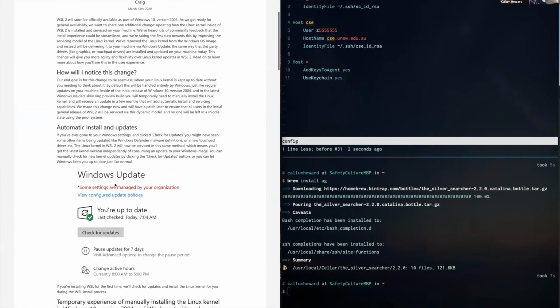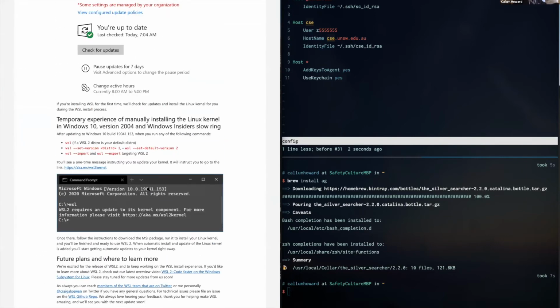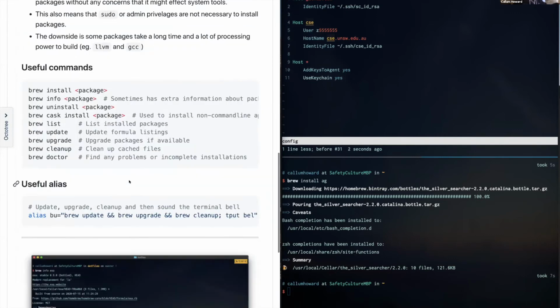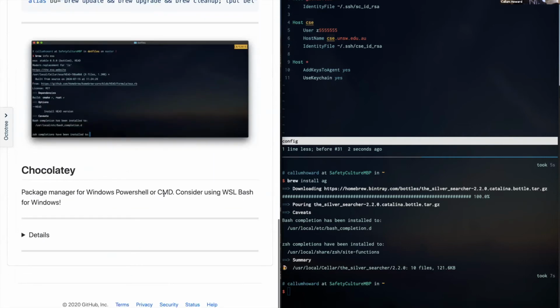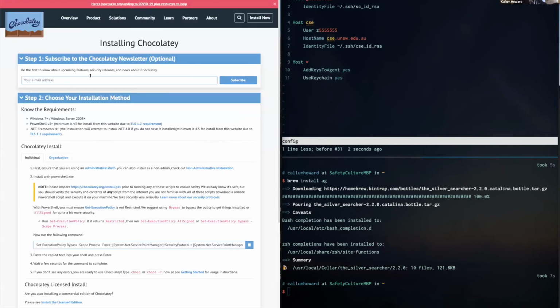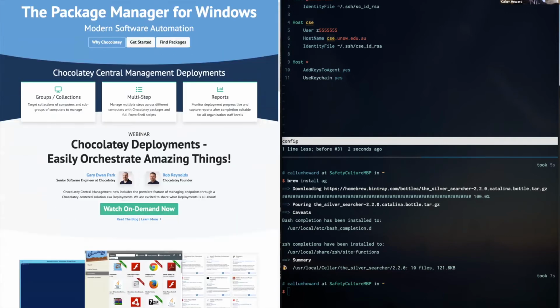If you do use WSL, then you can use Linux Brew. You can use Homebrew because it supports Linux. If you don't have that and you're using CMD or PowerShell or something like that, there is one called Chocolatey. I don't have that much experience with it, but I've linked all the documentation and how to configure it here and their website. It's more or less the same thing.